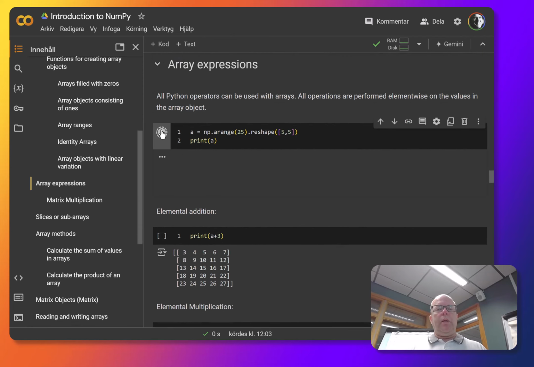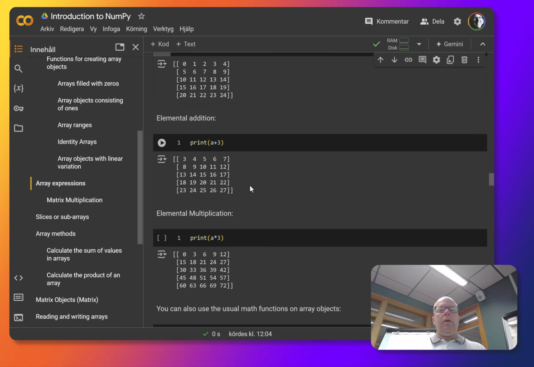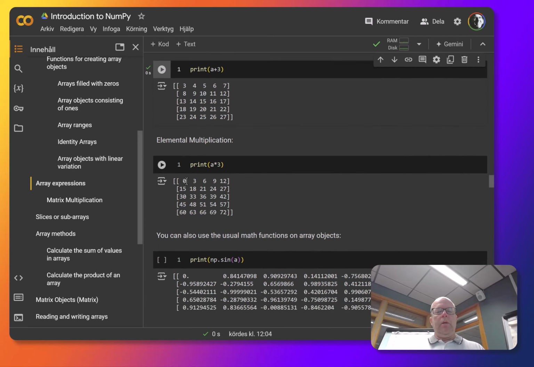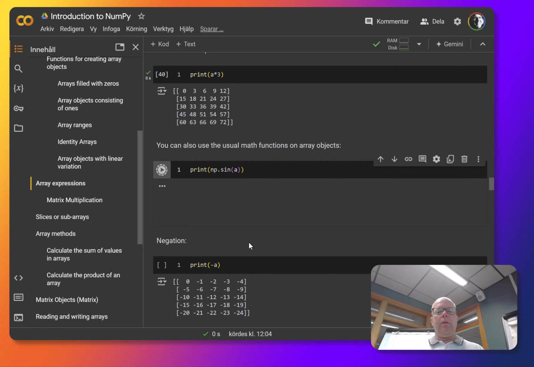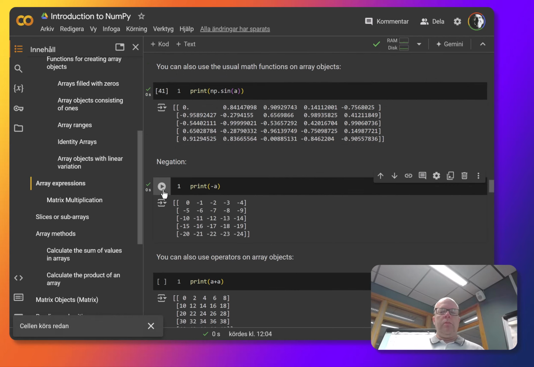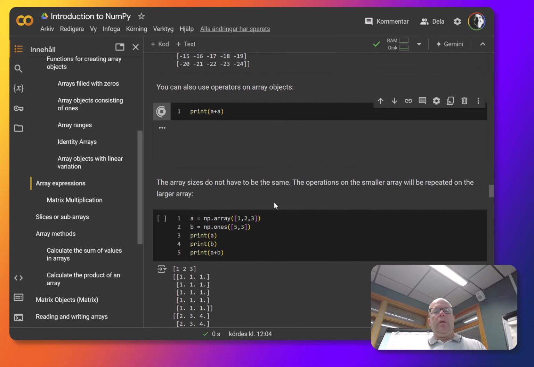Yes, and that's just quickly here. Array expressions. I have an array here of 5 by 5. If you add something to it, it will add that value to all elements in the array. The multiplication operator is not matrix multiplication, it's actually element-wise multiplication. Same thing, if you use np.sin, it will apply the sine function on all elements in the array. Negate will negate the values. If you add them together, it's element-wise addition. And the sizes can be different here as well, so it will add anything together.